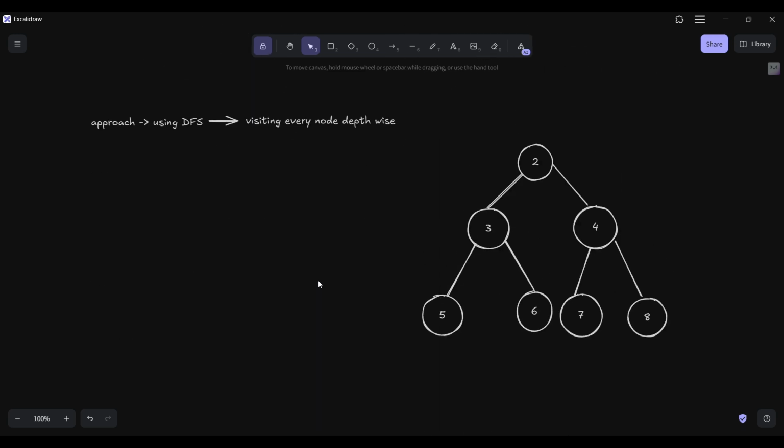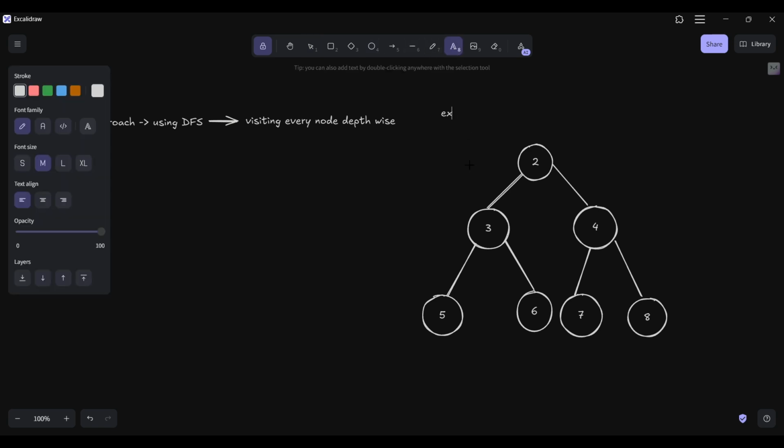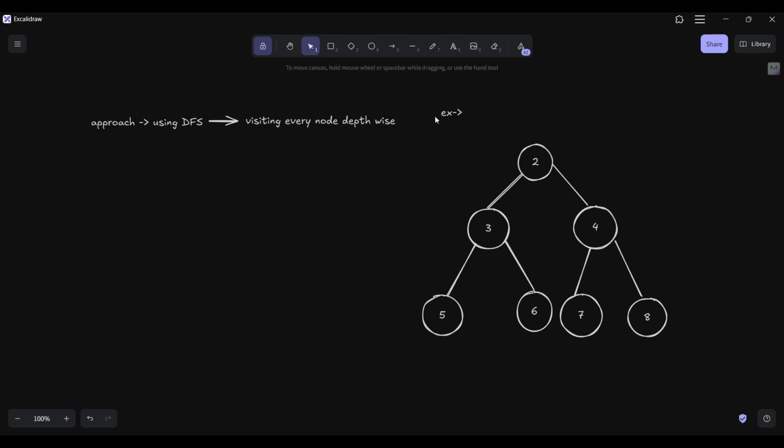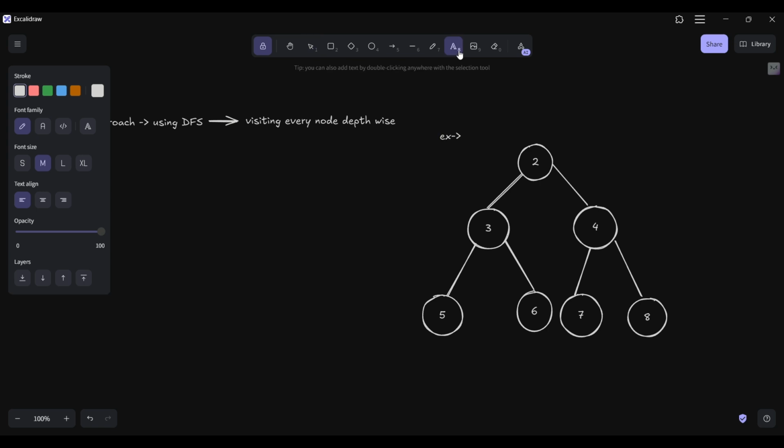So the approach is using DFS. We will use DFS to traverse through the tree. So what is DFS? Let's understand. DFS is visiting every node depth-wise. I have made an example binary tree where every node has some value. Let's say I have to find, not 3, let's say 7. We have to find 7. Let's write find 7.